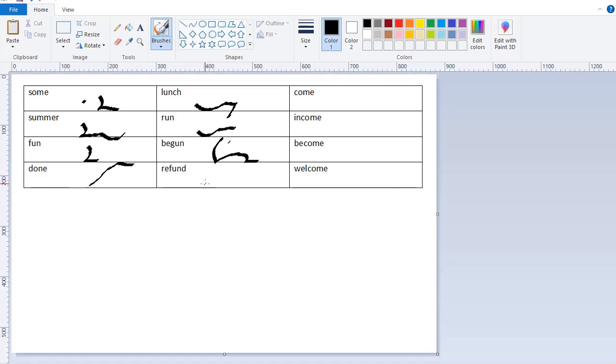Begun. Next, refund. So, we don't add the E because our next stroke after re is a downward stroke. So, hindi na natin kailangang ilagay yung E. So, we have re, and then fund. ND. Refund. Okay?